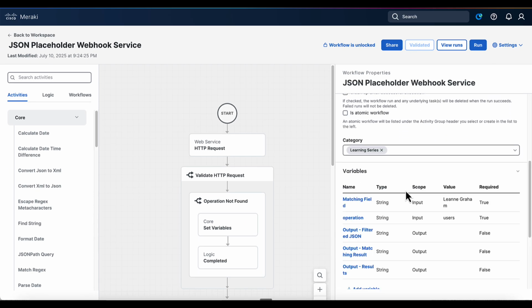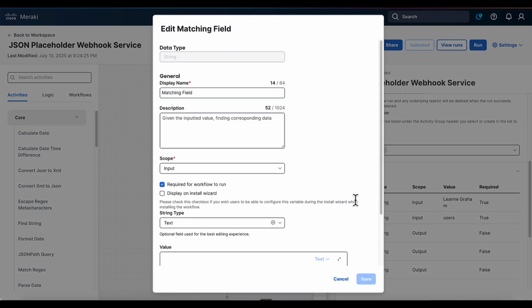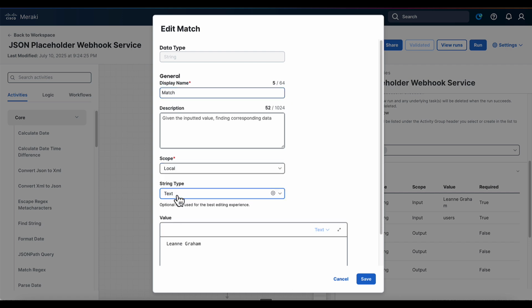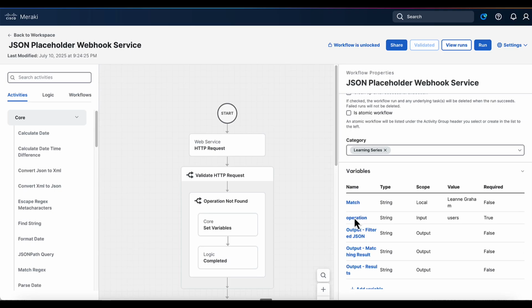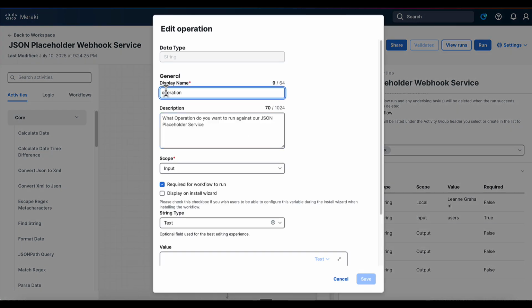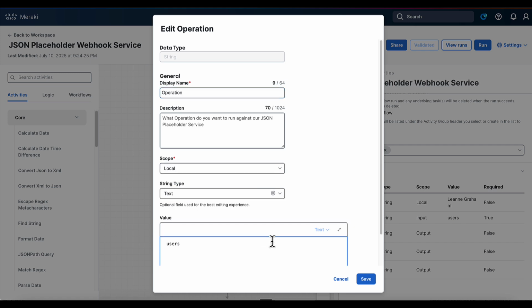We'll change that. Currently we have a matching field, and that's what we're doing our lookup on, our match, when we do our web service call. Let's change the name of this to something simpler. Let's call that match, and that's now going to be a local variable. Save that out. And the operation, which I'm going to change to a capital just to make these variables. That was an input variable. I'm also going to make that local.